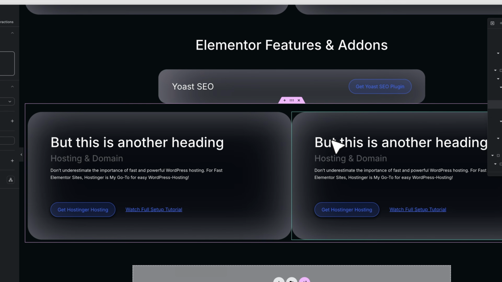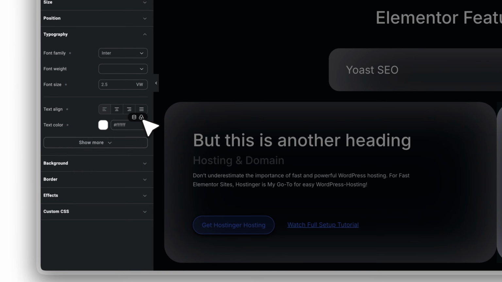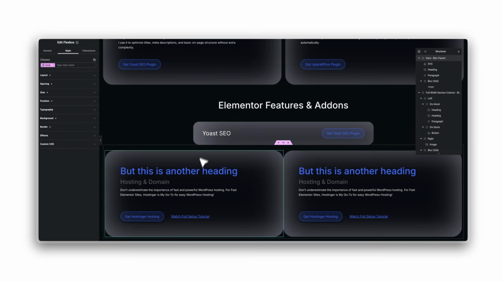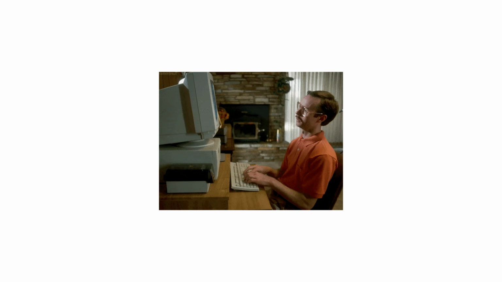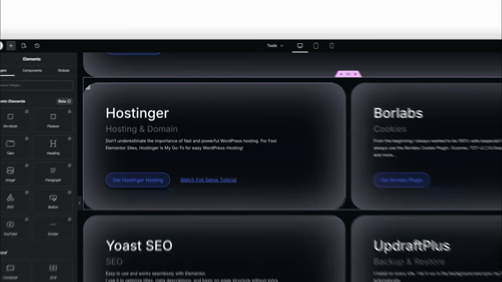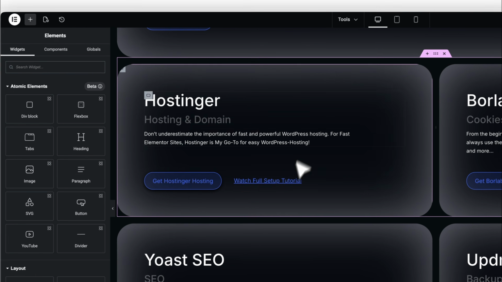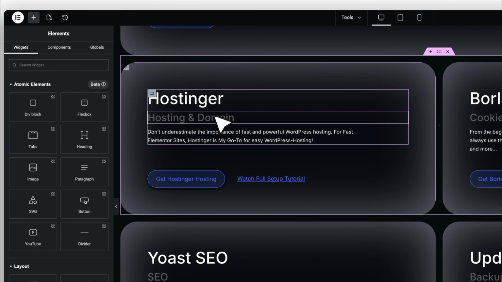Because Elementor isn't just a widget-based page builder anymore. It's slowly turning into something closer to a design system. Now, the good news is, you do not need to become a developer for this. We're still building visually. We're still dragging things around. But in this video, I want to break down the core Atomic Editor concepts that actually matter.